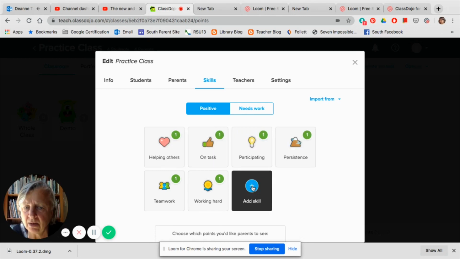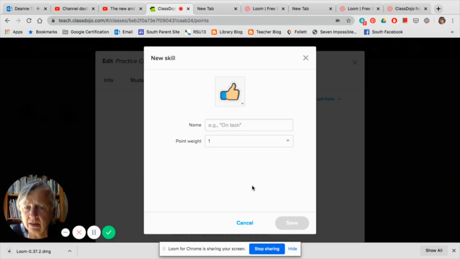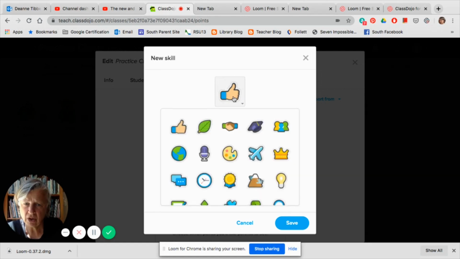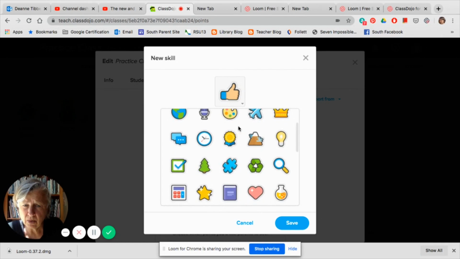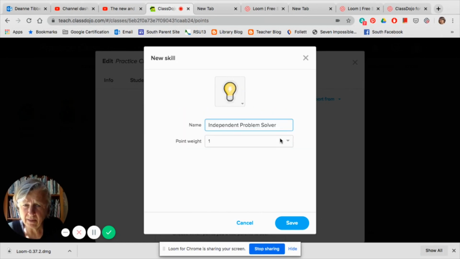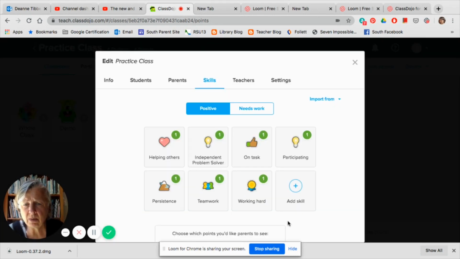To add a skill, you click the button that says Add Skill. And you can name your skill. I'm going to call this Independent Problem Solver. I'm going to have 1 point. I'm going to change the image to the light bulb, and I'm going to click Save. Now it is a choice for awarding points.